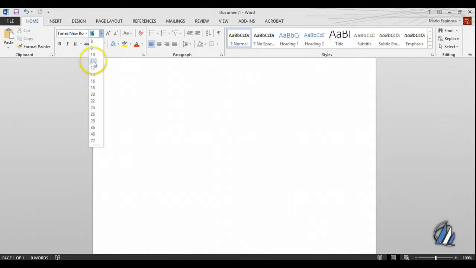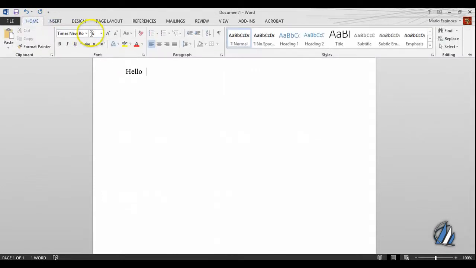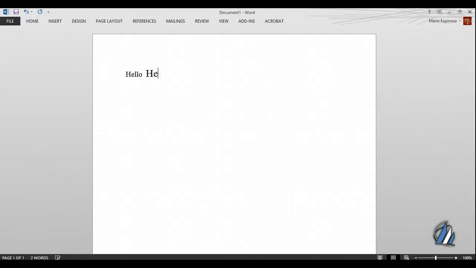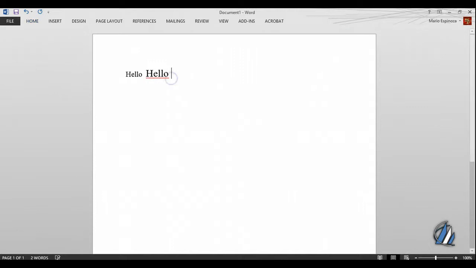So let me give you a quick example. That's Times New Roman at 16. Hello. Now, once I switch it, let's change the size to 22. Hello. There you go. So you can see how that number changed the size of the lettering there. Now, let's add one more feature.